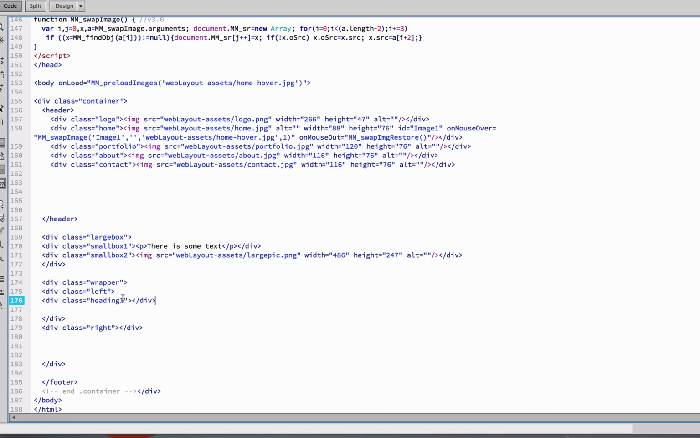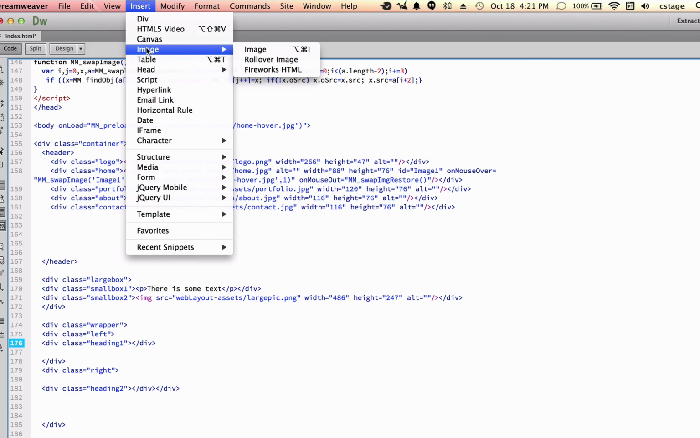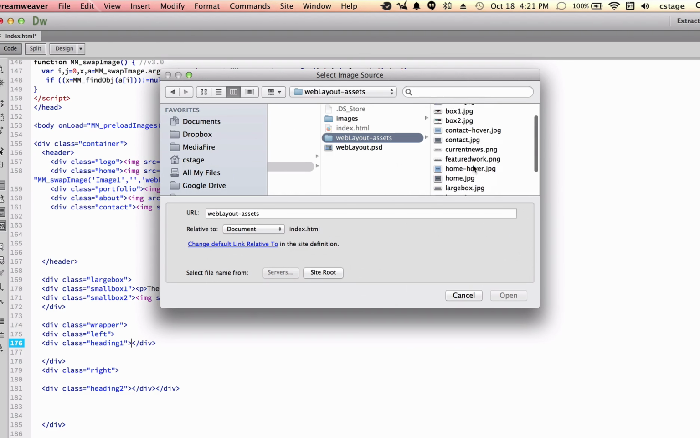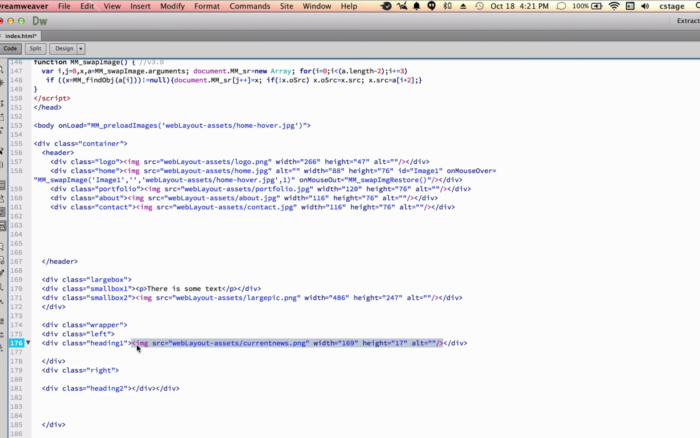And let me close that. And then I'm going to have heading 2 inside the right box. So I'm going to give myself some space here and do a heading 2 inside the right box. And I'm going to put those in there. I'm going to insert those images in there. They can go in either the foreground or the background of this box. I'm going to put on the foreground, insert image, and I'm going to go pick. And so this will be the current news. I click that one. That's on the left-hand side.